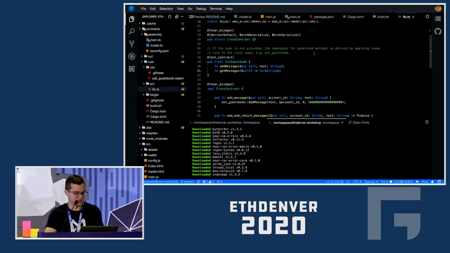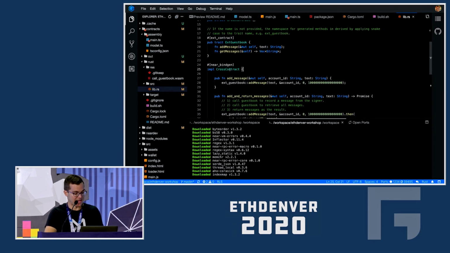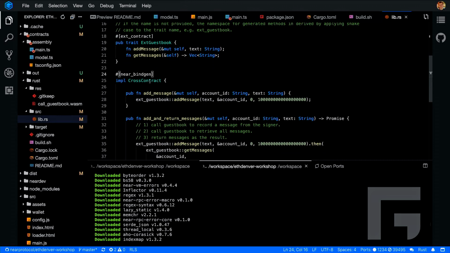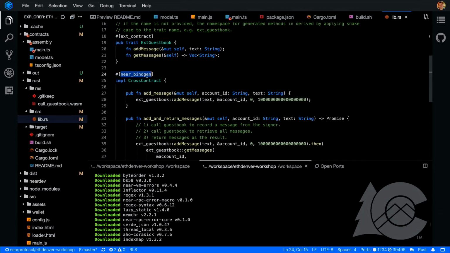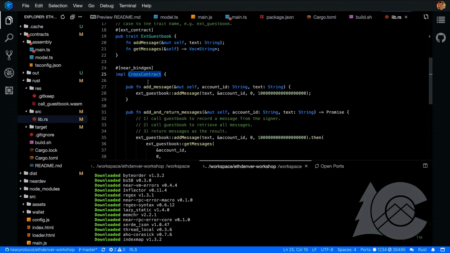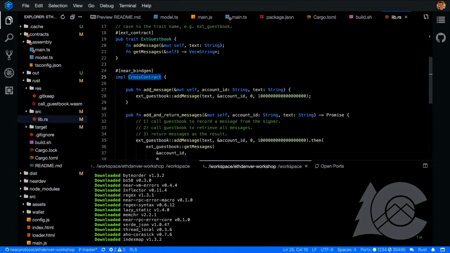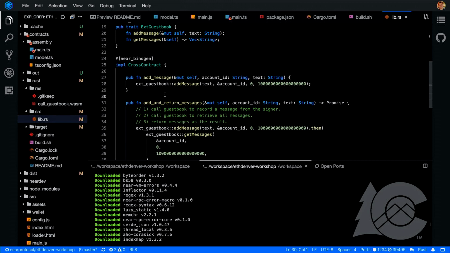And again, interestingly, it doesn't require any knowledge of what this is going to be. Then we'll implement the calls here. Again, you have to tag each implementation with near bindgen. We'll call it cross contract because it's implementing this struct here. And we're just going to do two functions to demonstrate how things work.